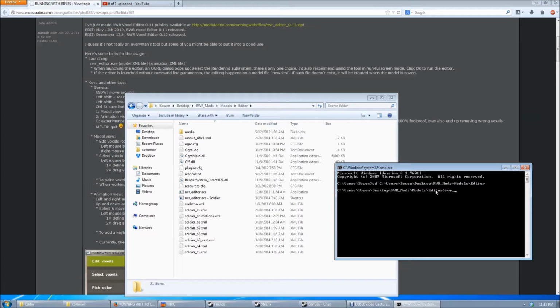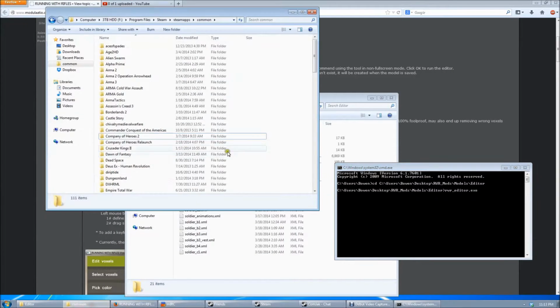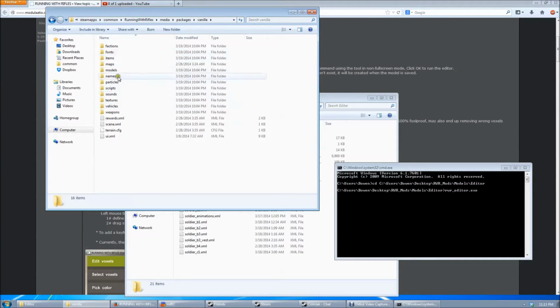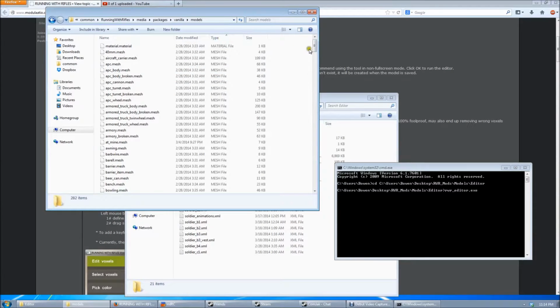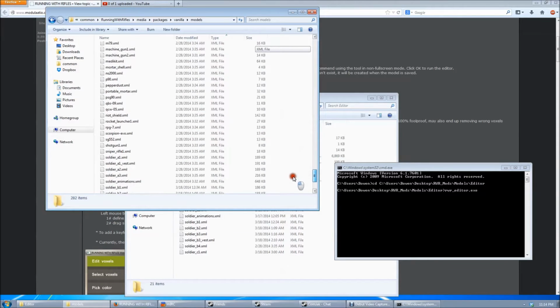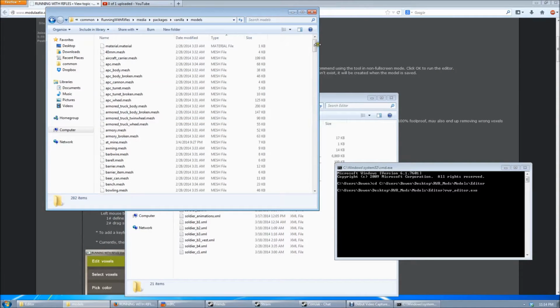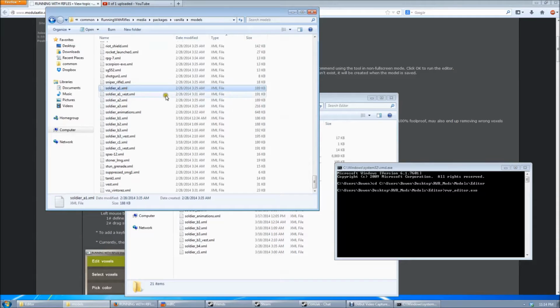Once you have that, you type in rwr editor.exe, and we'll be editing the Soldier Alpha 1 model. Go into your Running with Rifles media packages vanilla models folder, and you'll find all of the models for the game. There's a number of different file types, but what we're interested in are the XMLs. All the mesh and material files are for actual 3D models, like the vehicles, the buildings and other terrain features. We're looking at XMLs because the weapons and character models are actually made out of voxels, and this is what the voxel editor is for.